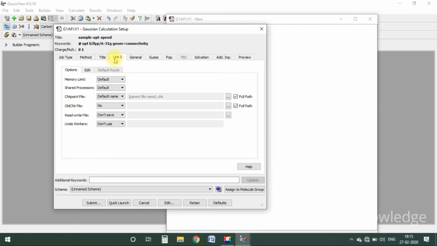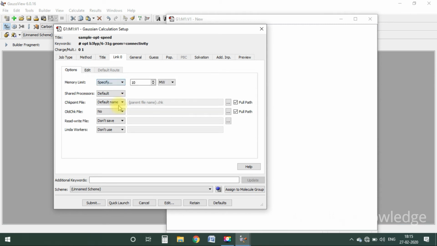This is the important tab, Link 0. Using this tab only you are going to increase the speed of the Gaussian calculations. The memory limit is given as a default, and the shared processor is also given as a default. Now I am going to change the memory limit. In case you have 4GB or 8GB RAM in your system, you could increase the memory limit for the calculation. For that you have to click specify, and in this unit you have to take MB.